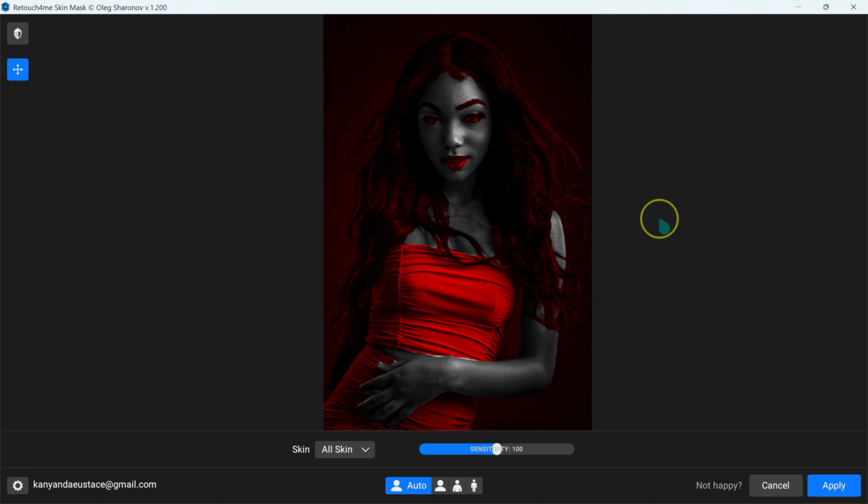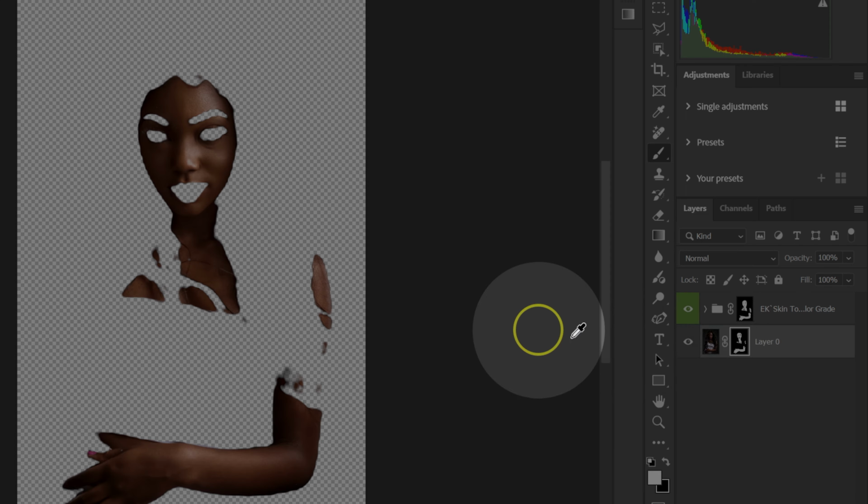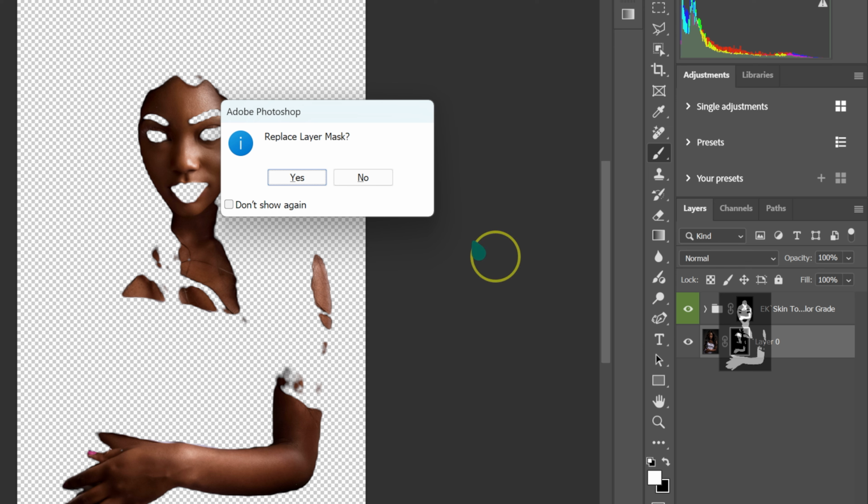So what I'm going to do from here is just to click on apply here, so you can see what the action has done. It has just selected the skin, even in the areas where I was unable to paint nicely. I'm just going to go on my layers here, drag this layer mask and drop it on this layer mask like this. So Photoshop is going to ask me whether I want to replace the layer mask. I'm just going to click yes here.